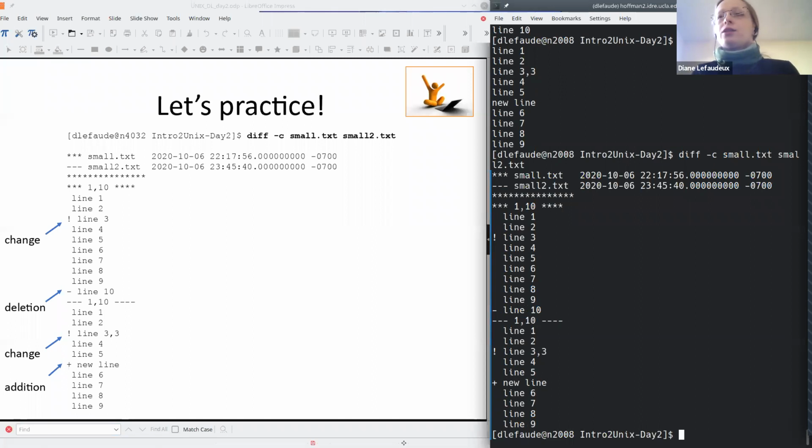So if I do that with the C option, what it's going to tell me, so that's the first file, and you see it also tells me that the stars mean the small.txt. So here it's printing the small.txt, and it says that this line was changed and that this one was deleted when I look at the first small.txt file.